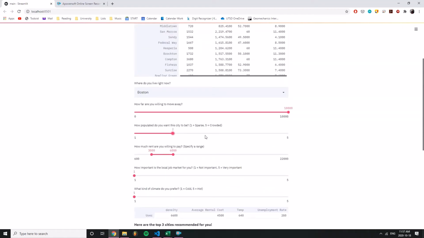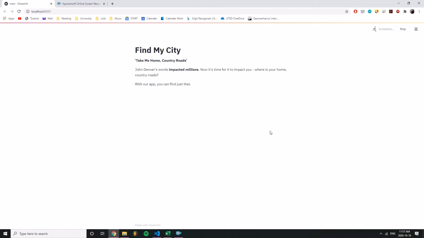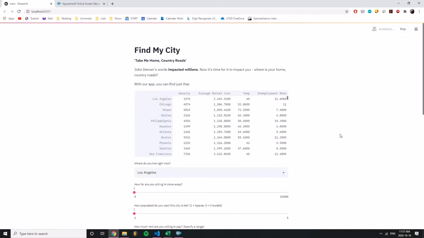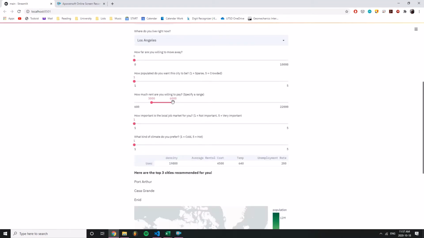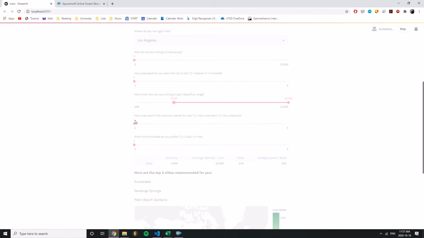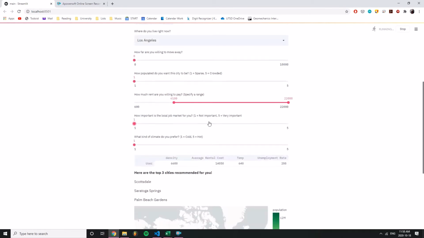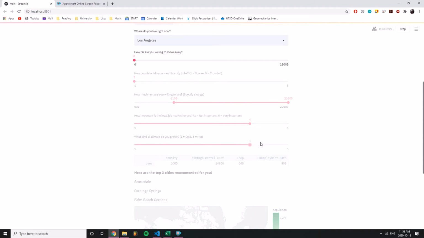Then you can indicate how populated you want the city to be. And again, my computer is giving me problems because it's a lot of data. And then how much rent you're willing to pay, because living cost is important. How important the job market is for you, not important to very important. So you can indicate that with a slider. And the kind of climate you prefer. So 1 is cold, 5 is hot.